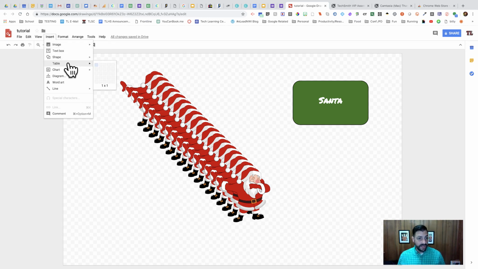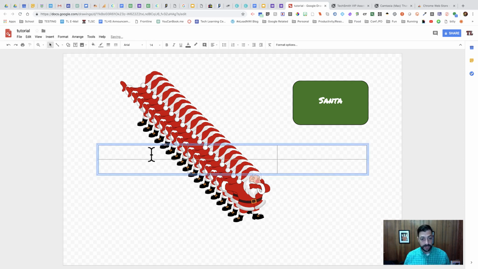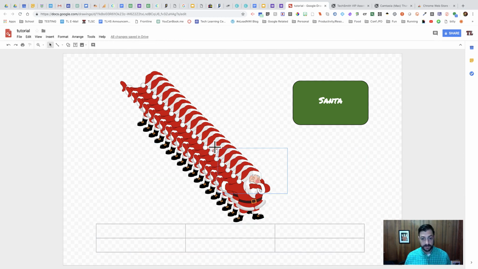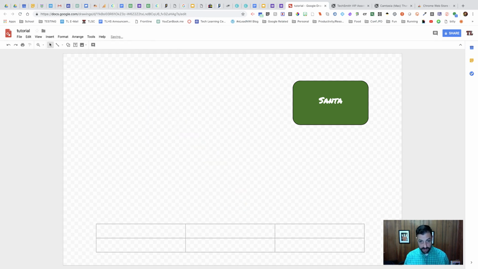You can insert tables. This is a really great way to do a comic strip, which I am going to show in a later video. But if I wanted to do that, I would select the 3x3. I would drag it, and then I'm going to get rid of these guys. Adios, Santa.